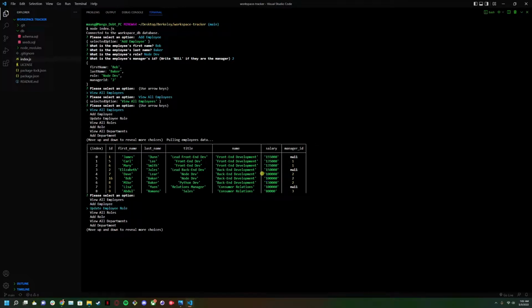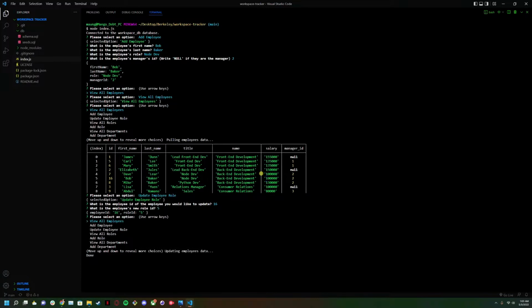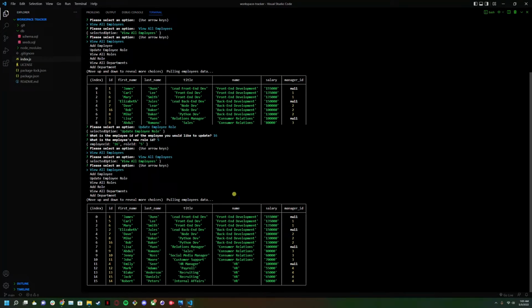Let's say Bob decided that Node wasn't for him and he wants to do Python instead. So let's update his role. Got approved for the promotion. So employee number 16, and we're going to give him, I believe the role ID was 5. So let's view that. And we see Bob Baker, Python developer. Now he makes $30,000 more dollars. Good on him.